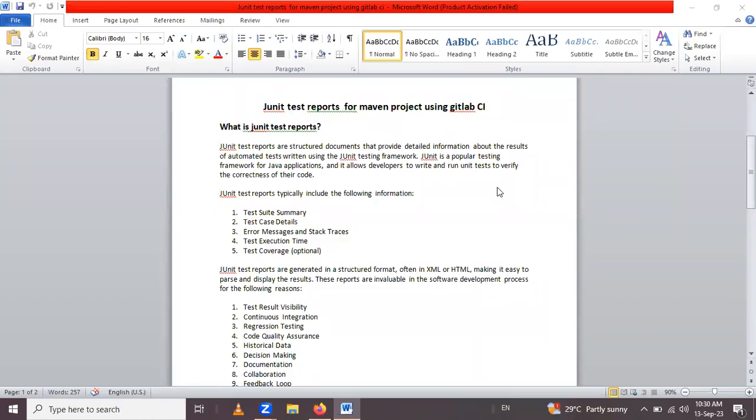Hello friends, in this session we are going to learn JUnit test report for Maven project using GitLab CI. So let's go. We start with what is a JUnit test report.